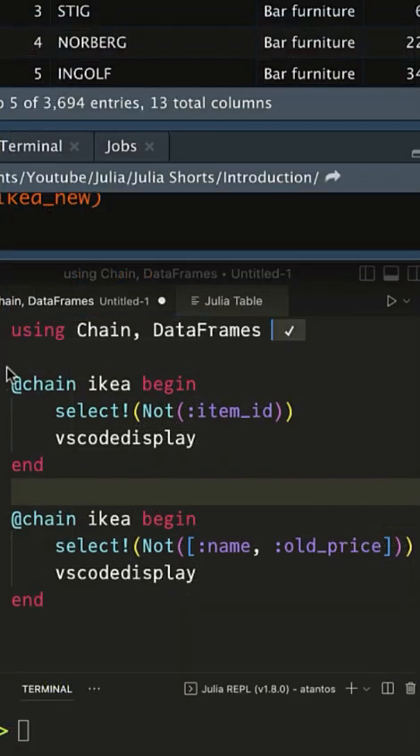Notice that the bang at the end of select signifies that you don't need to store the result with a new assignment to a new variable name as happened in R, and it is the initial IKEA data frame that is changed.